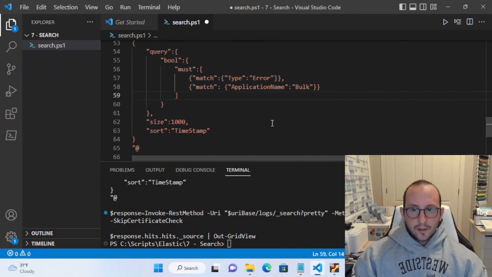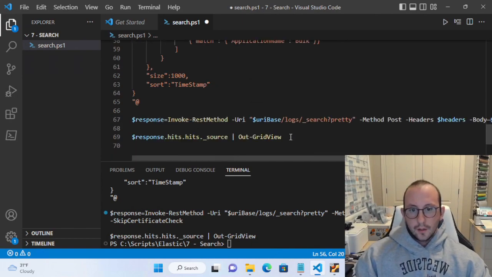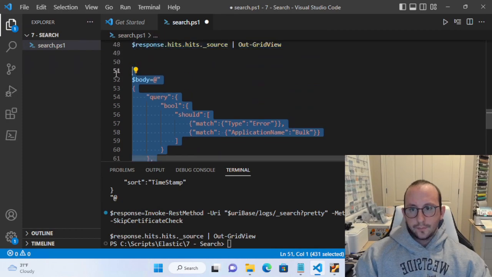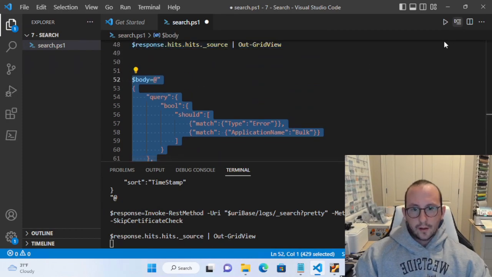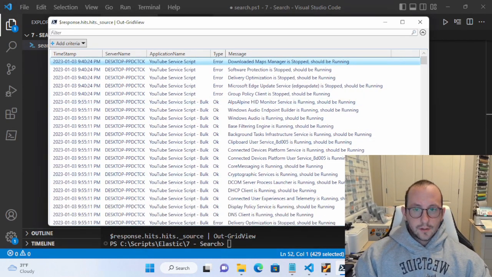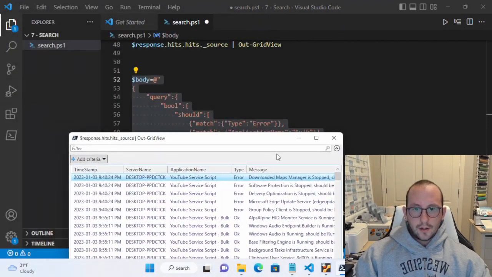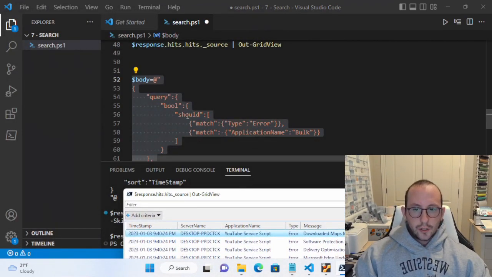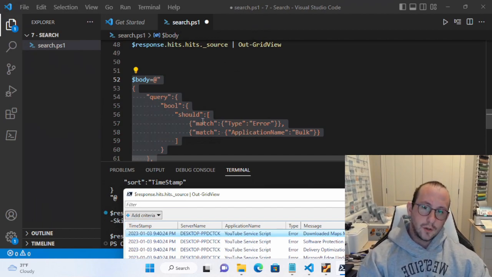Now, if I was to do this as an or statement, this would be very easy to change. We would just change this must keyword to a should keyword. And if we look at this now, we will see the difference right away. So if we execute this, let me just explain what we did here. We changed the must to a should. So this will be an or statement. So as long as the type is error or the application name contains bulk, it will come up.